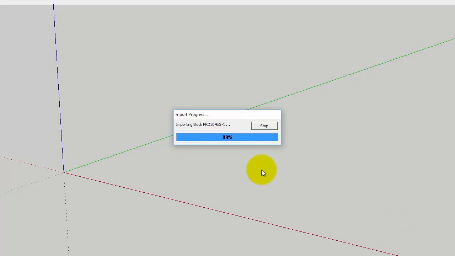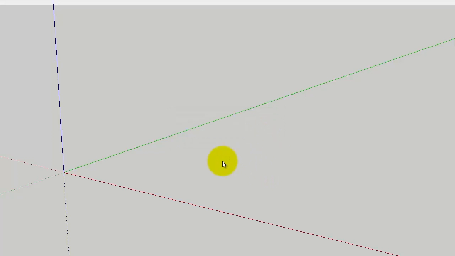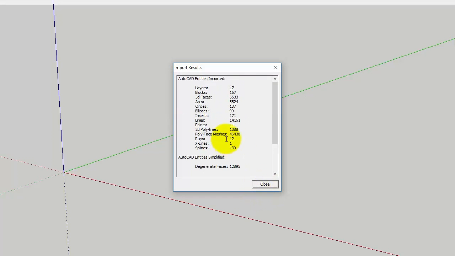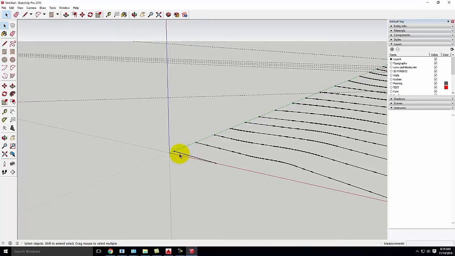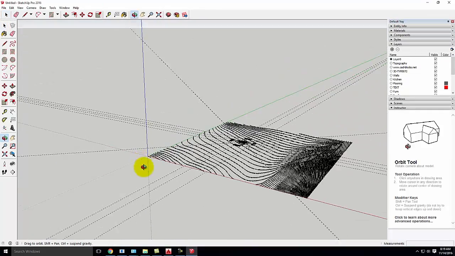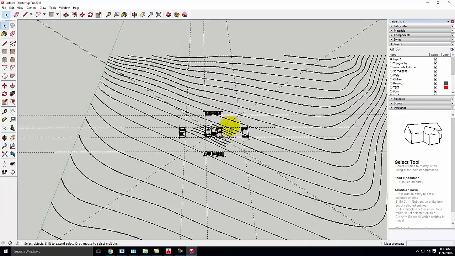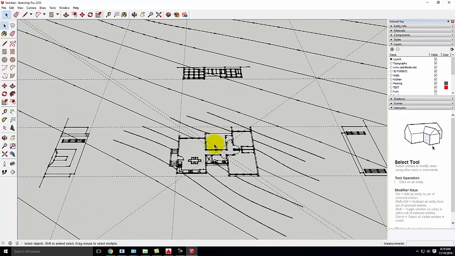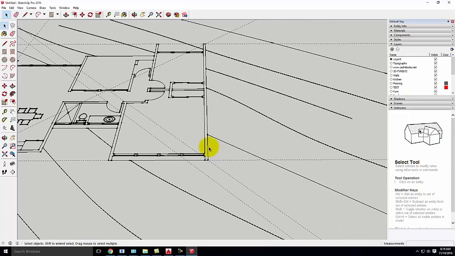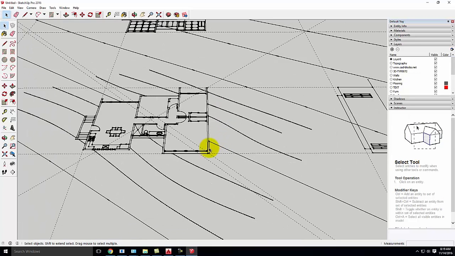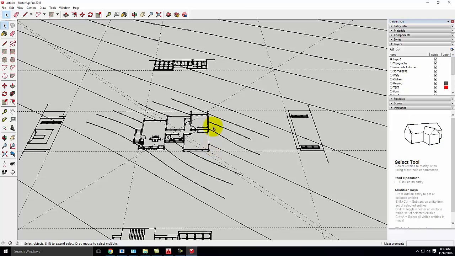And it'll run through its little import process here. And there we go. It gives us a little import results here. We can go ahead and close that. And we can zoom out and see our whole drawing. Okay, so this is the same drawing that I created in AutoCAD. It's come in as lines. Okay. Unfortunately, it doesn't automatically fill in all of the walls and floors with surfaces when we bring it in as AutoCAD. So we have to do some work to get it ready to work with.